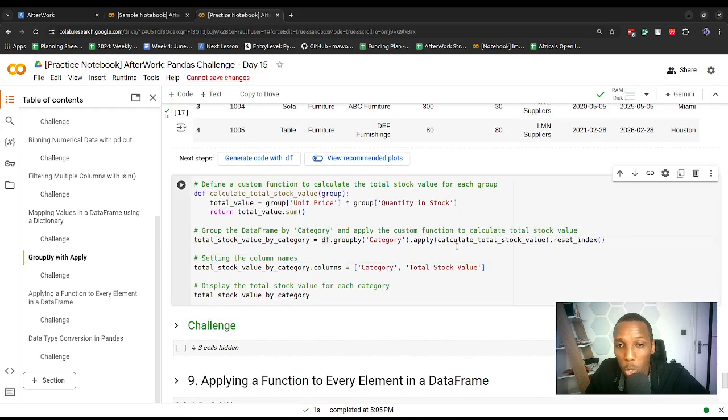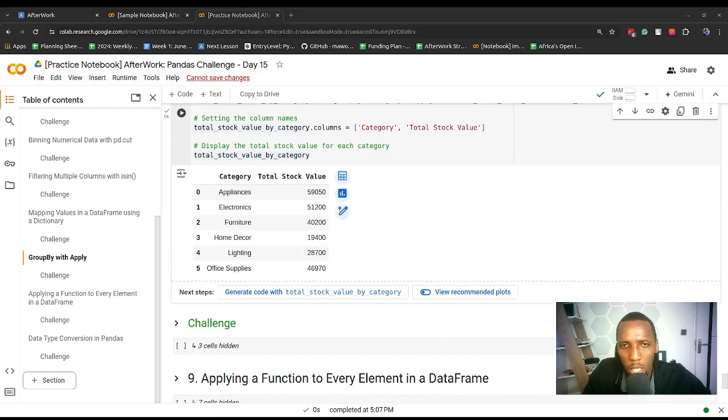We use the apply method to apply that function that we've created, and we use reset index to have a data frame output. We store the summary table there, and we specify the new column names, category, then total stock value, using this particular operation. I think we've done this in the past, and then we display the total stock value for each category. And there you have it. This is the total stock value for maybe the particular institution or entity that you have. Right, pause the video and then work on the challenge.